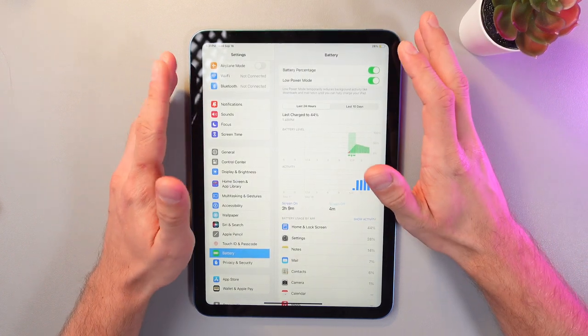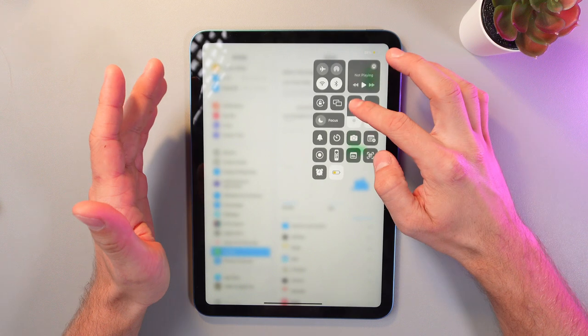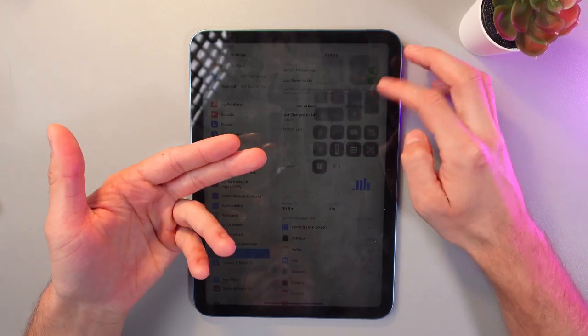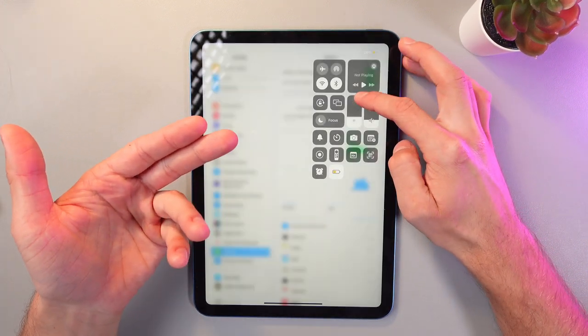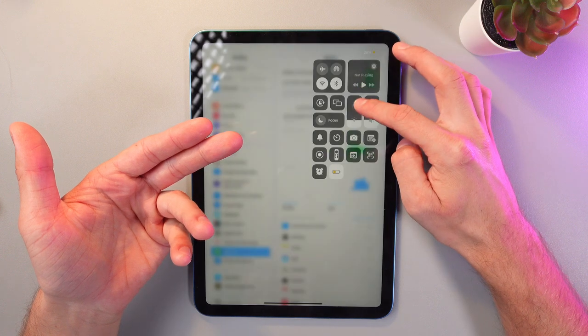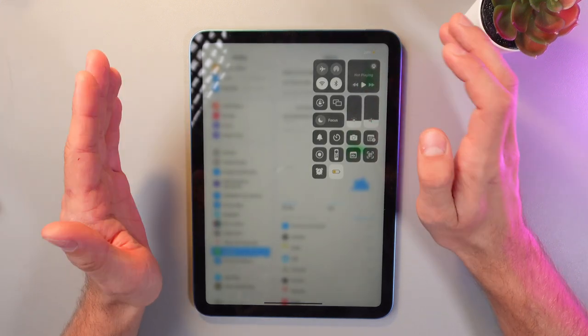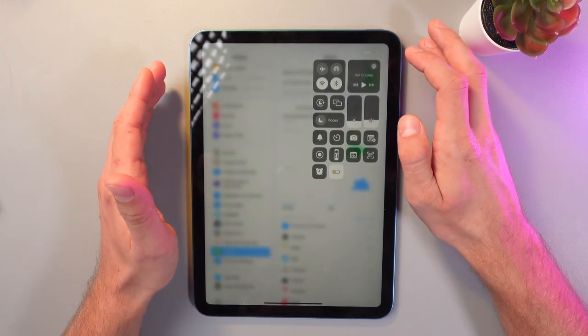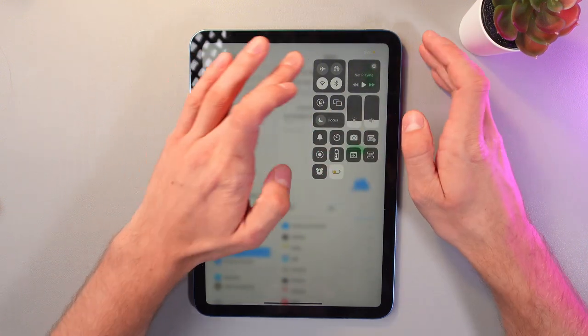Some additional tips: you can also reduce screen brightness. Just open the Control Center and drag it up and down. And also you can enable Airplane Mode, so you won't use any kind of network.